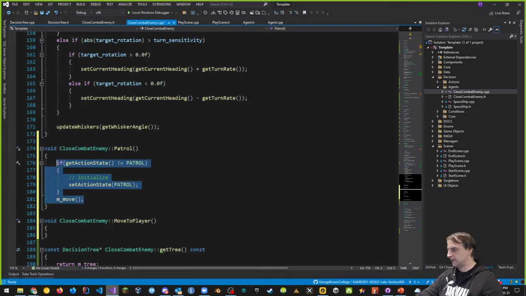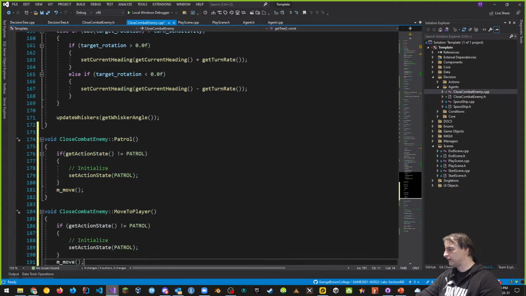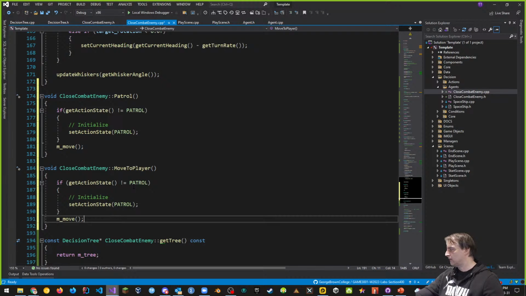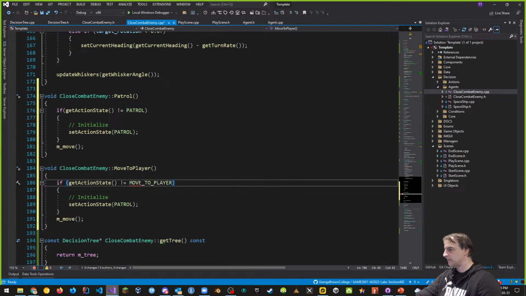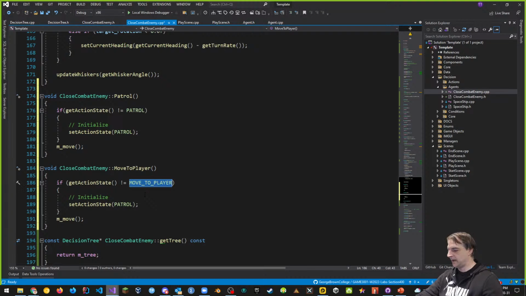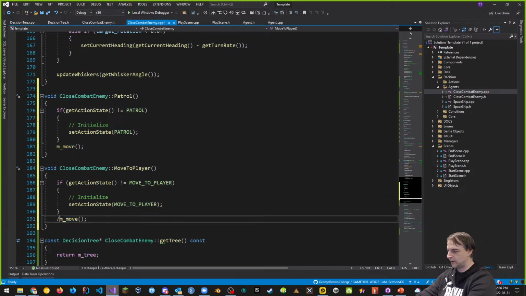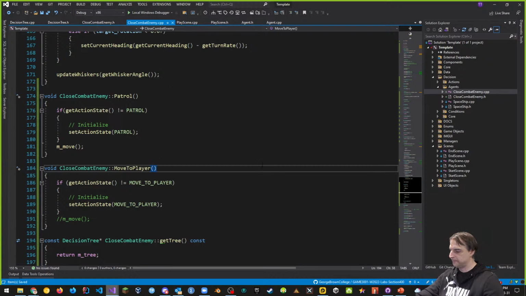Similarly to this, if we're moving to player, right, then instead of patrol, we're going to check if the action state is move to player. There we go. And then we're going to move to player as an action state initialization, but we're not going to move yet. We're going to comment this one out. So that's for next week.